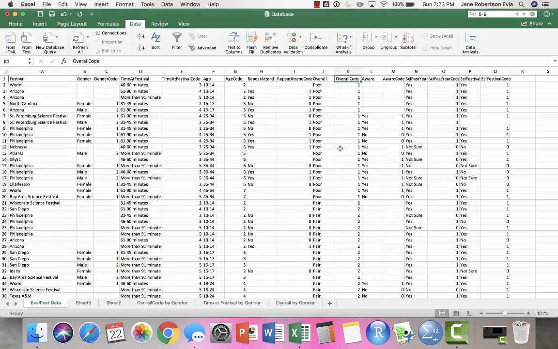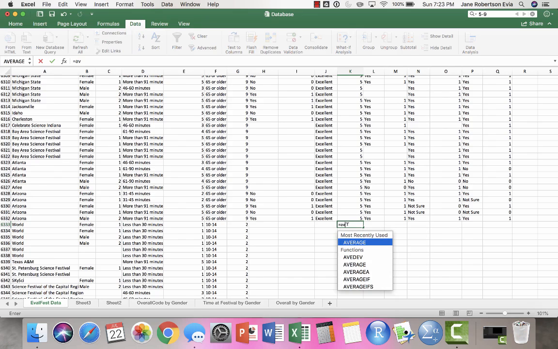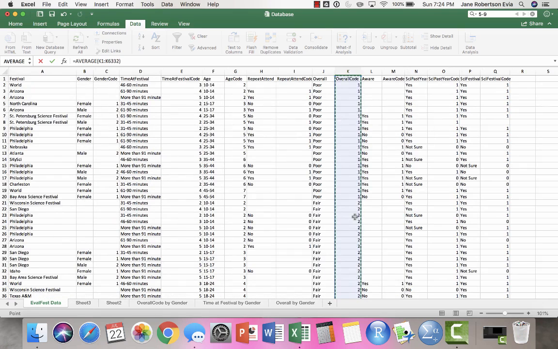Next, you want to go to the end of the list of answer items for overall code. In the cell below the last entry, begin typing equals average. Once you begin typing, this will appear as an option to choose. Highlight all of the cells that contain data for the variable for which you want to compute a mean. A quick way to do this is to click on the last entry, hold down Shift and Command or Control on a PC, and press the up arrow. This will also select the column header, which you don't want in the range.